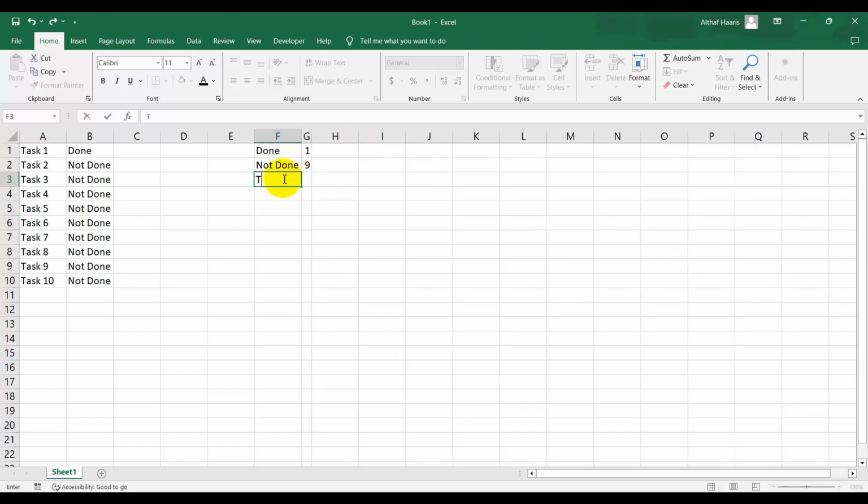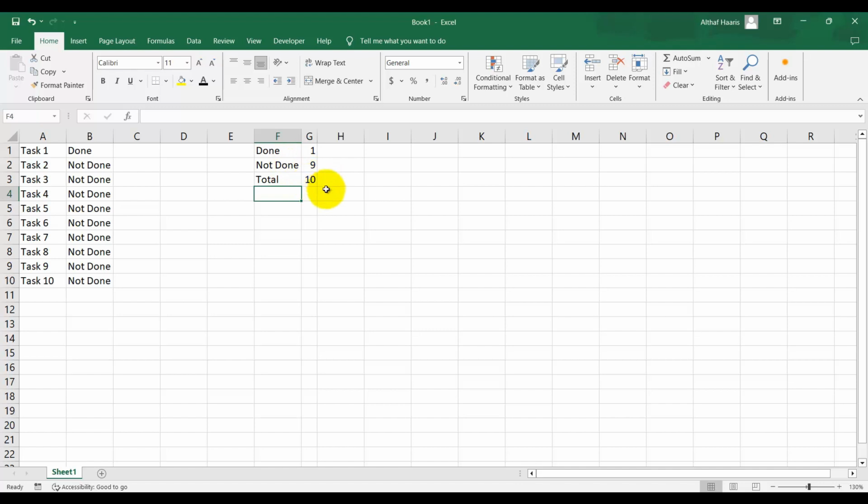Then here I'll take the total. So total is equals this plus this. Then here in total you have 10 tasks. So here if you add another one more task, just look at this task 11. I'm adding another one more task, so it is getting increased.